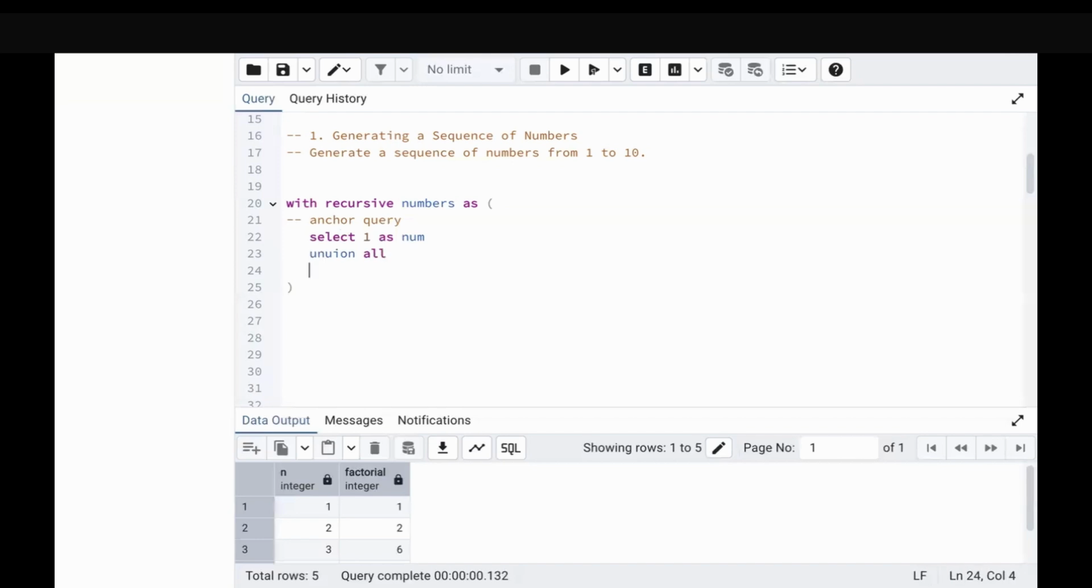Now we need to increment the values by 1. So we are selecting 1 as the first value in the anchor query. Now in the recursive query, we'll increase it by +1 again and again in a repetitive loop. So next one is the recursive query part. Select num + 1.